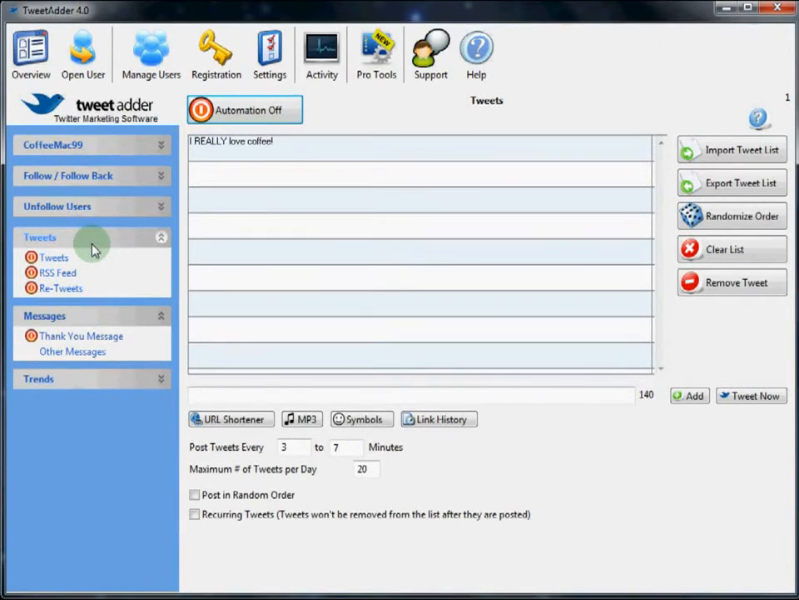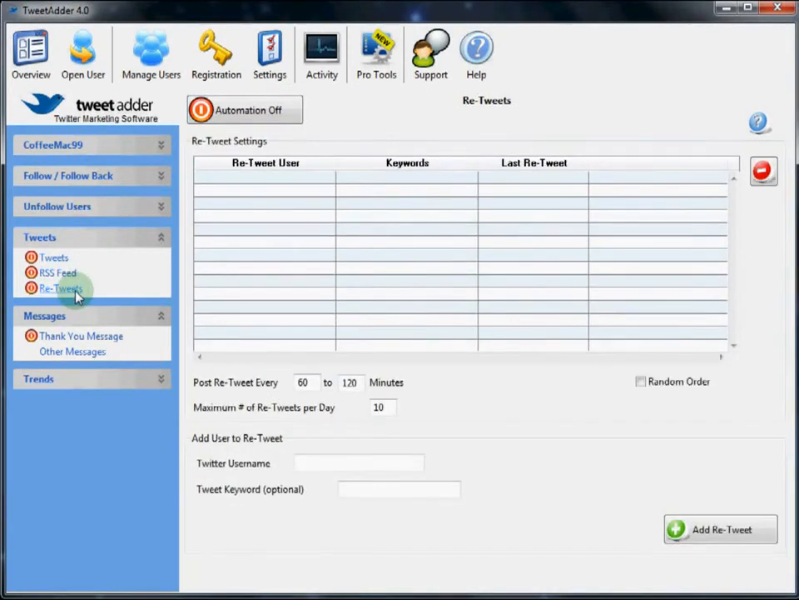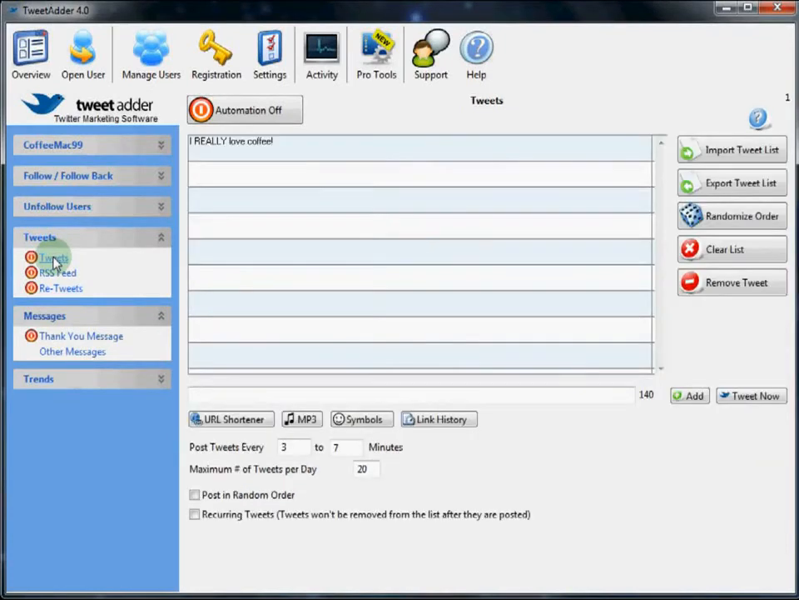The next section we will take a look at is the tweet section. TweetAdder has the ability to send out tweets on behalf of your Twitter account. And there's three ways we can do this. We can do straight tweets, tweets from an RSS feed, and retweets. First, we will take a look at the tweet section.